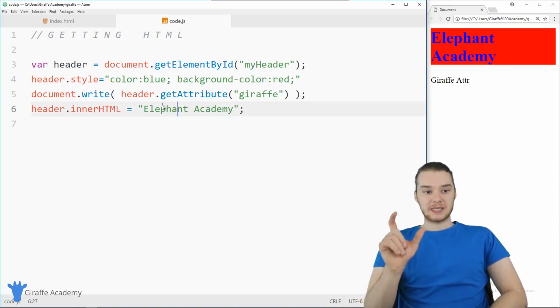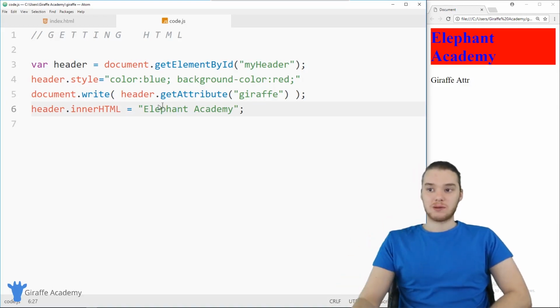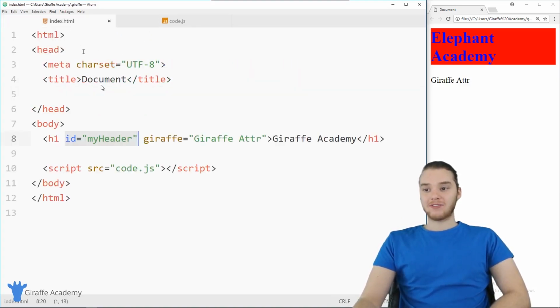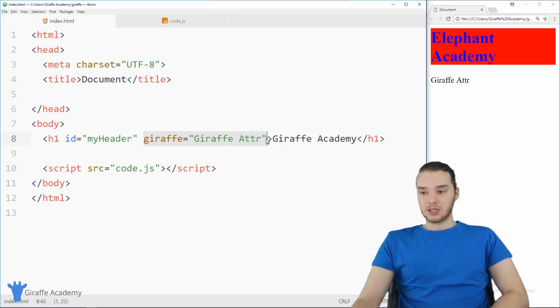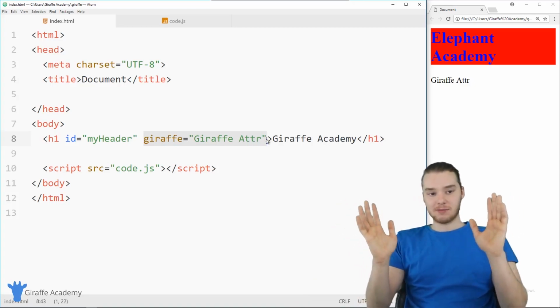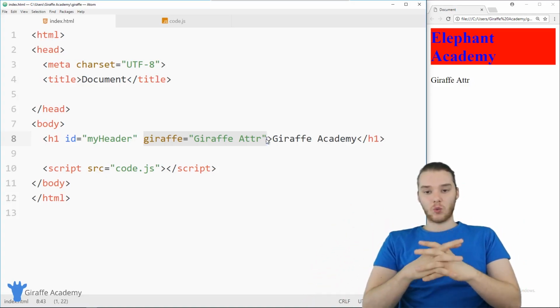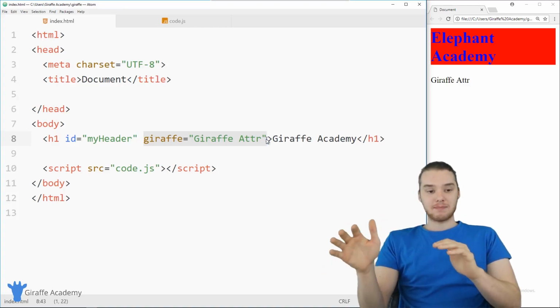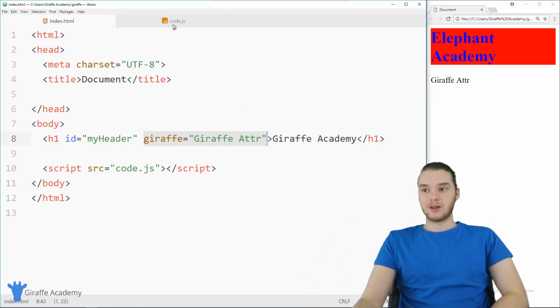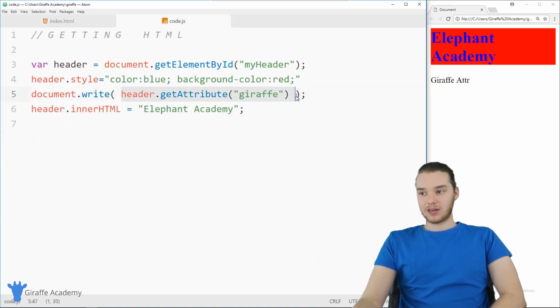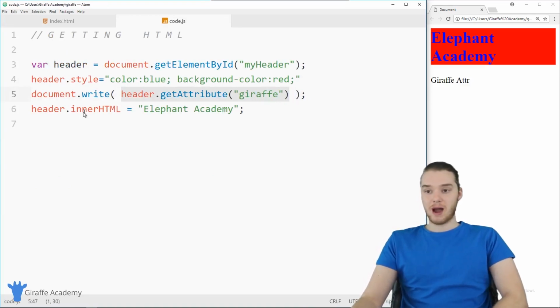I could also grab a specific attribute from the HTML element. So over here, I'm writing out to the document header.getAttribute draft. And remember, draft is this custom attribute that I set up on my HTML element. So draft isn't a standard HTML attribute, right? It's not a standard HTML attribute that would be associated with the header one tag, but I created my own custom attribute, and then I was able to access it from over here in my JavaScript. So that can be extremely powerful.